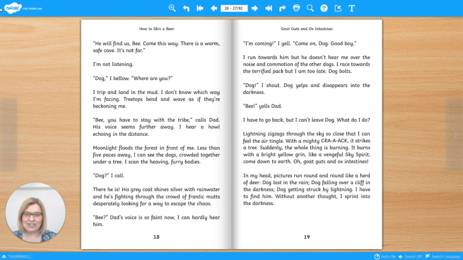His grey coat shines silver with rainwater, and he's fighting through the crowd of frantic mutts, desperately looking for a way to escape the chaos. Bee! Dad's voice is so faint now I can hardly hear him. I'm coming, I yell. Come on, Dog. Good boy. I run towards him, but he doesn't hear me over the noise and commotion of the other dogs. I race towards the terrified pack, but I'm too late. Dog bolts. Dog! I shout. Dog yelps and disappears into the darkness.